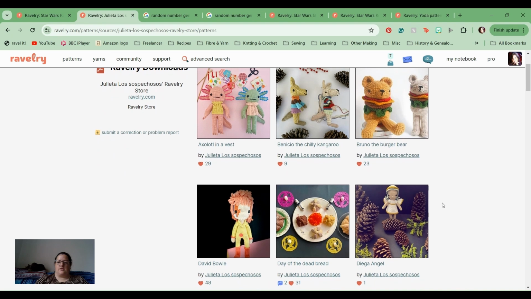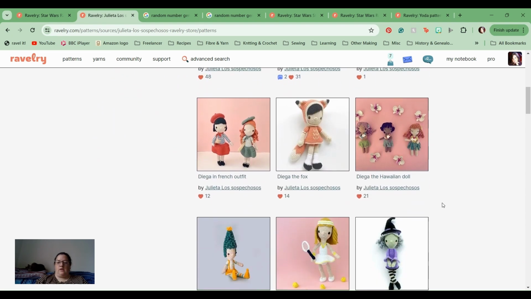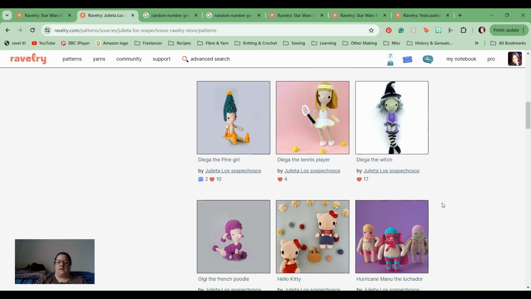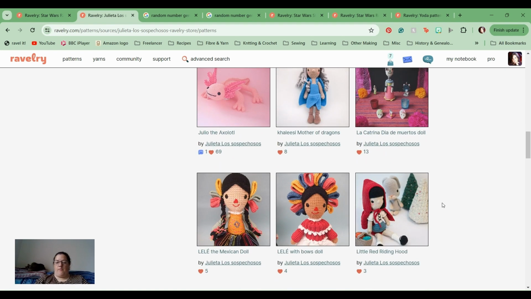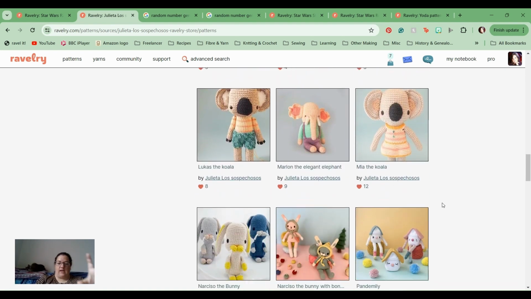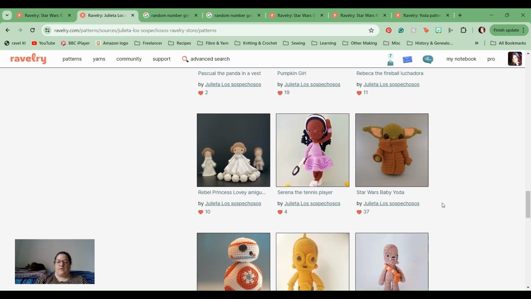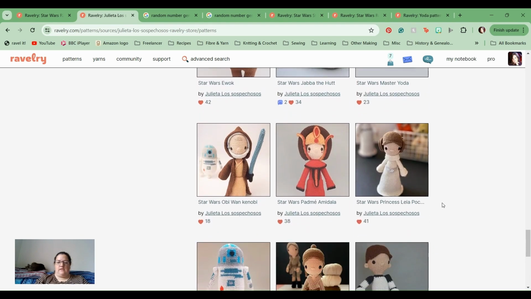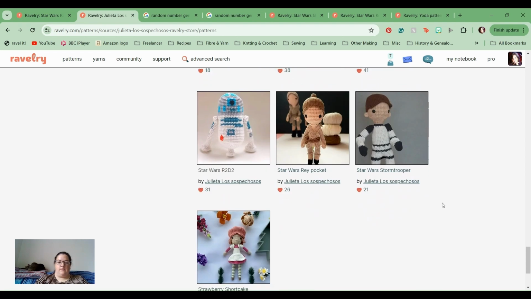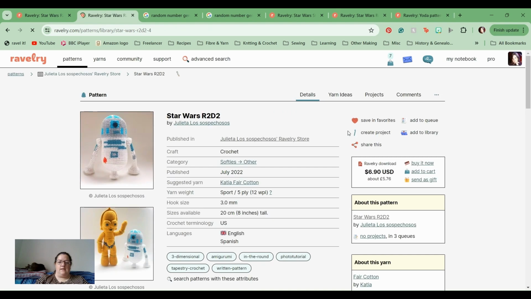So she's got bears, she's got kangaroos, angels. So yeah, there's a definite style to her amigurumi. So that sort of egg-shaped head. Because they all seem to have that, no matter what the character is. Or pretty much anyway. But yeah, she's got some cute things in there. Padme looks quite impressive too. Okay, so that's R2D2 by Julieta Los Sospechosos.